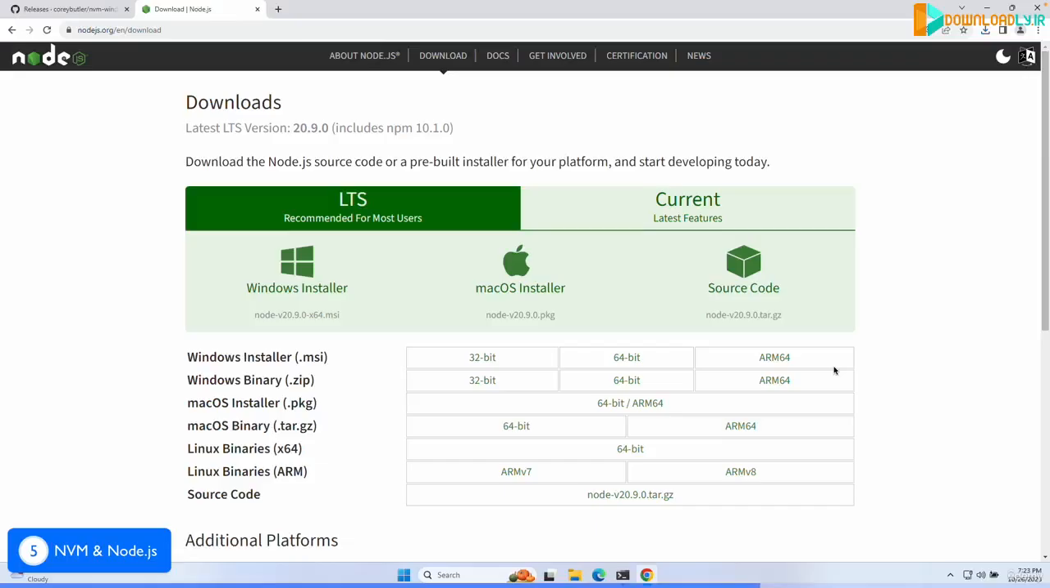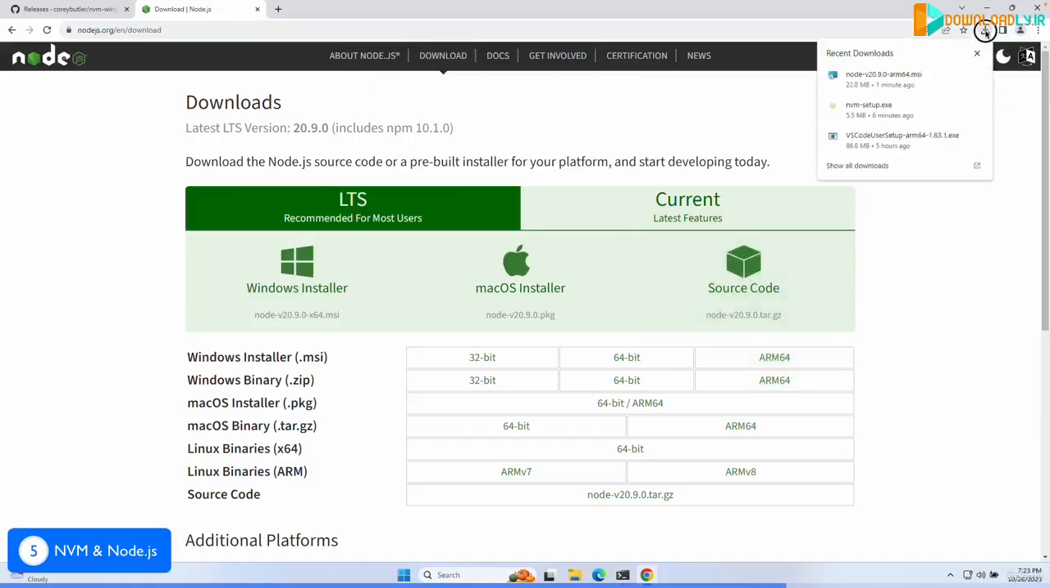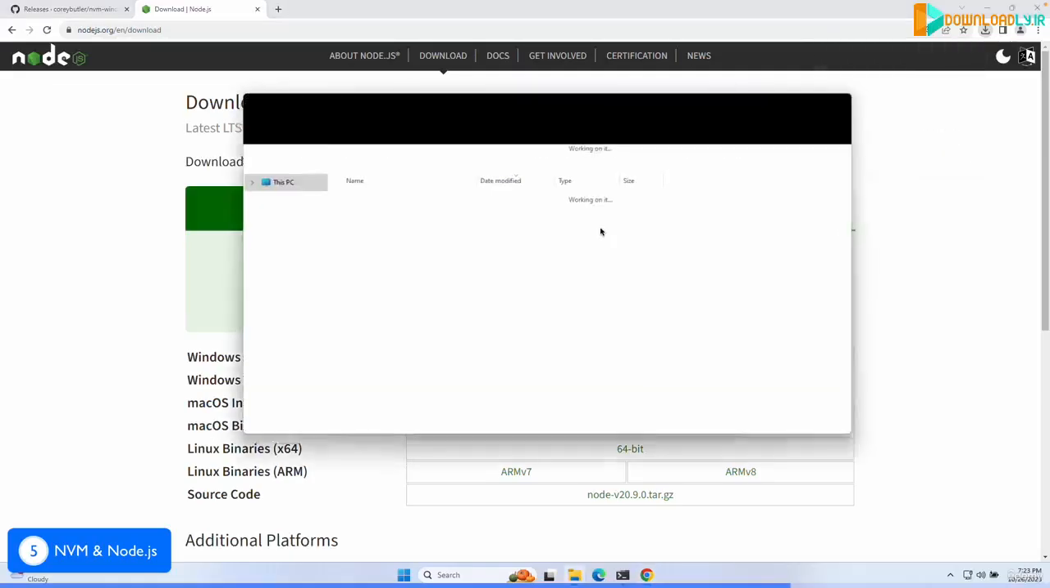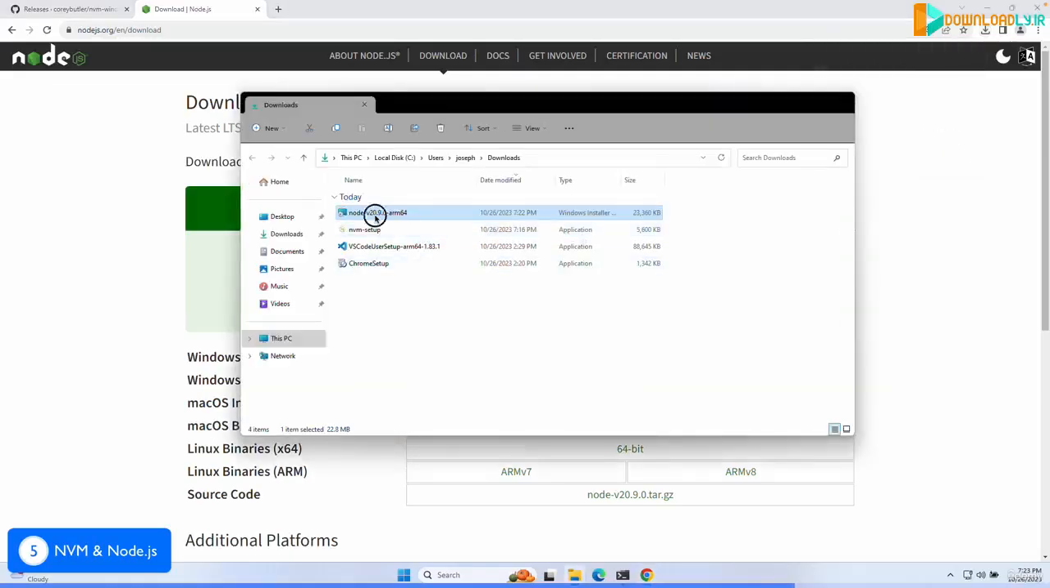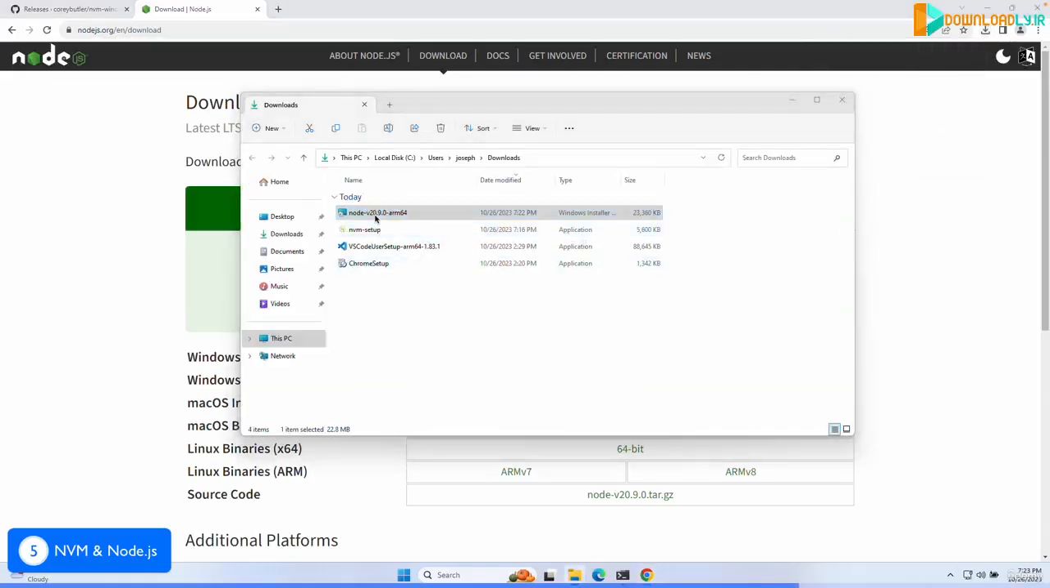If you are curious, you can just go ahead, Google it, and learn how to do it yourself. But for our purpose and for this course, this will work just fine. So I just downloaded the ARM64 version of Node. I'm going to open it up in my File Explorer, and double click on it to start the installation process.